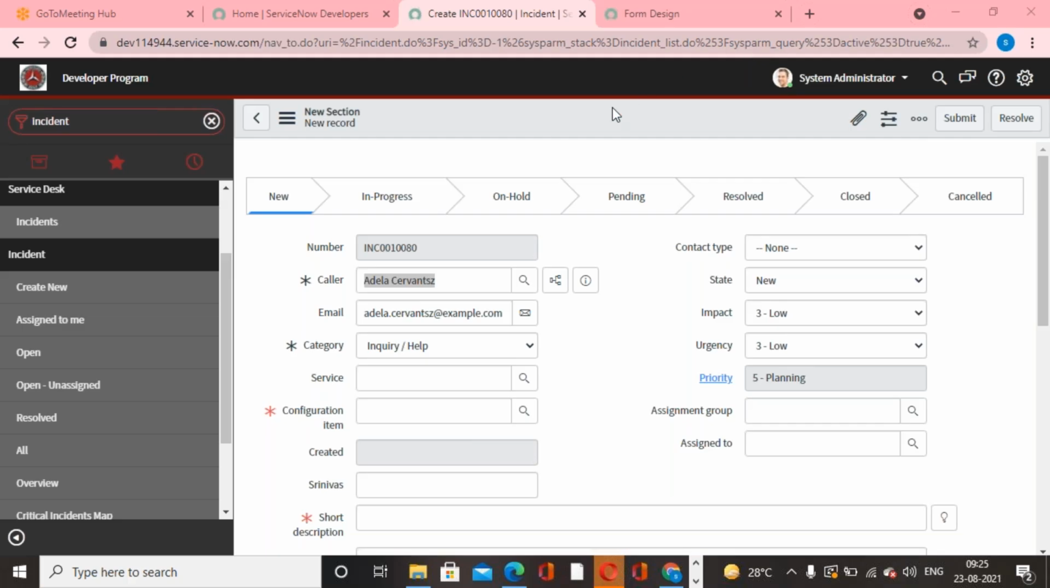So now I'm going to work with another dot walking requirement. The requirement is, when customer selected as a caller anybody, automatically populate this person's departmental head. So for example, I have selected the person called Adela. Adela belongs to the IT department. Who is the head of the IT department? That person's name I want to populate. How to configure it? Very simple.